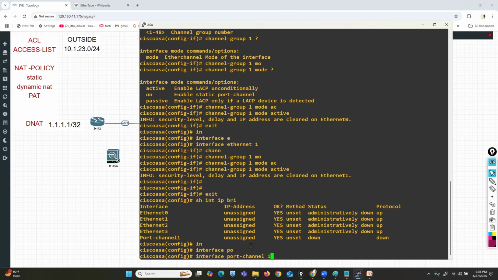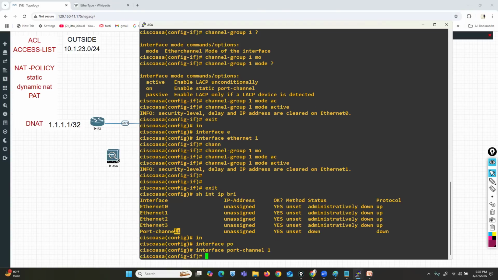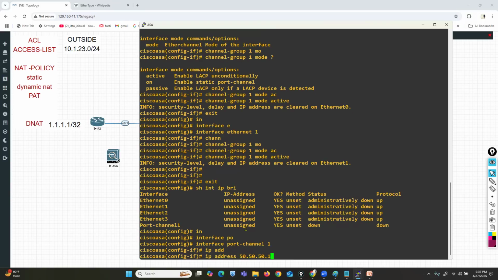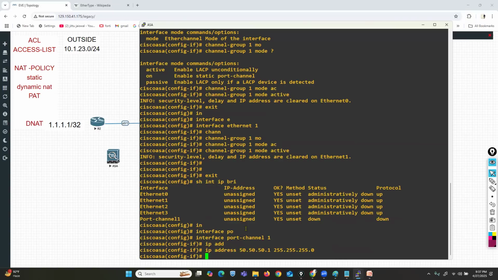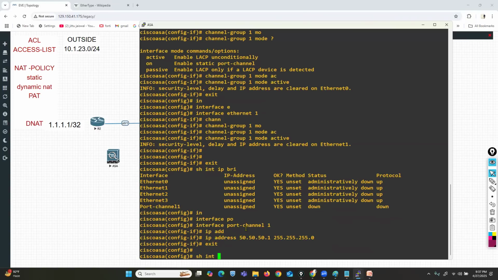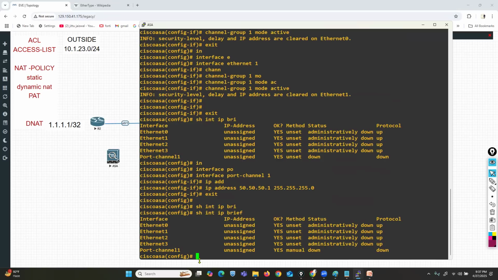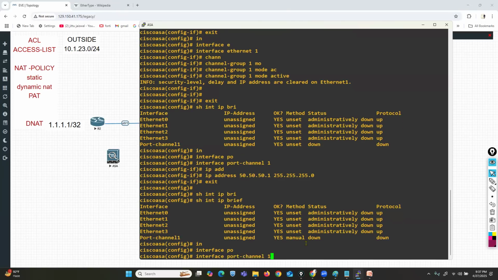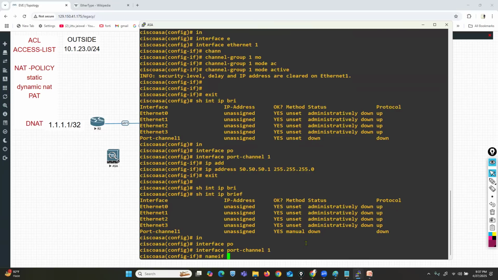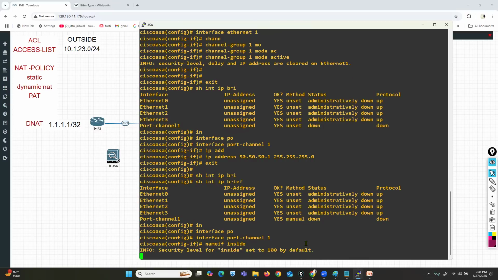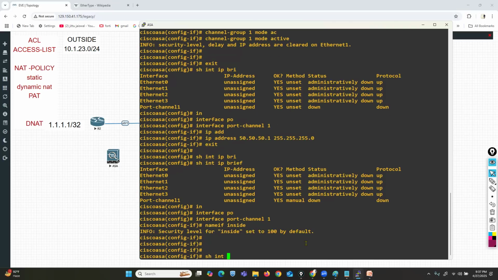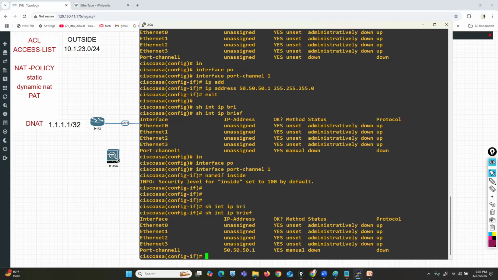Interface port channel 1. IP address, for example, 50.50.50.1 mask. Now you can verify with show interface IP brief. Wait, okay, I need to go on the port channel again, and we can use the command nameif, so this interface is part of the inside network. Now you can verify with show interface IP brief, so you can check the IP address information.